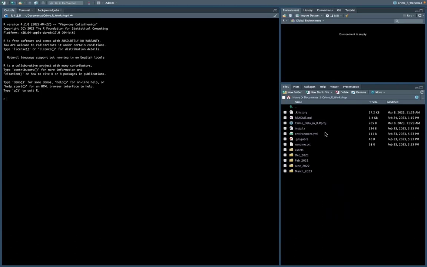You can tell that we are working in an R project from this file here, which is a .Rproj file. What this basically means is that it sets your working directory for you. And a working directory is just a file path on your computer that sets the default location of any files that you need into R. As you can see, we've got the material from December, from March, all present here.